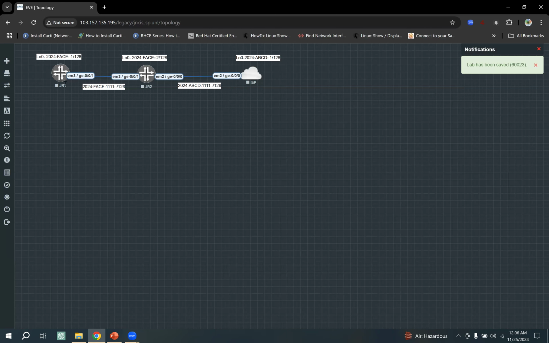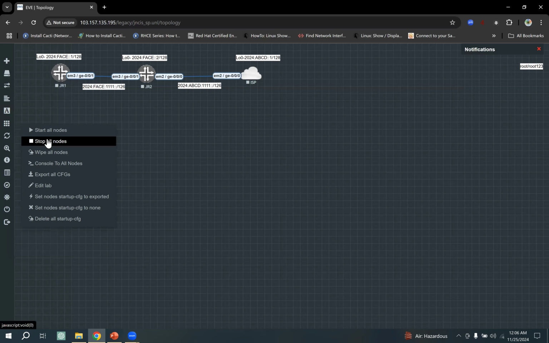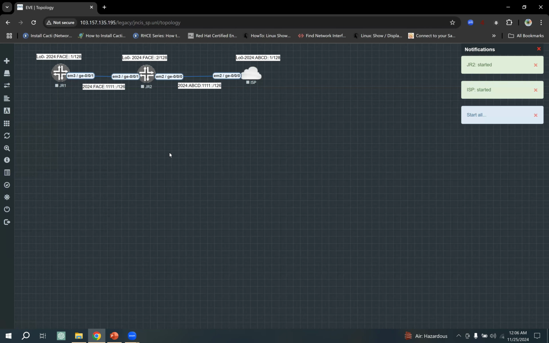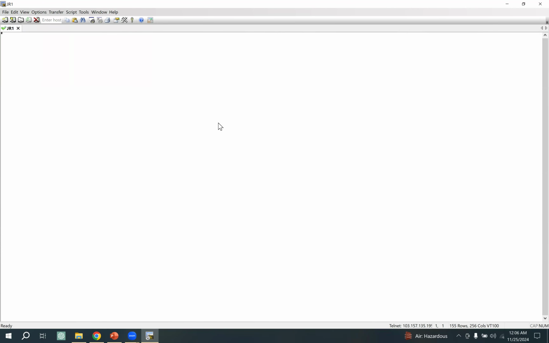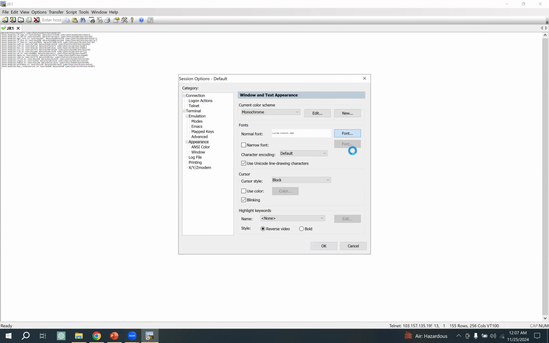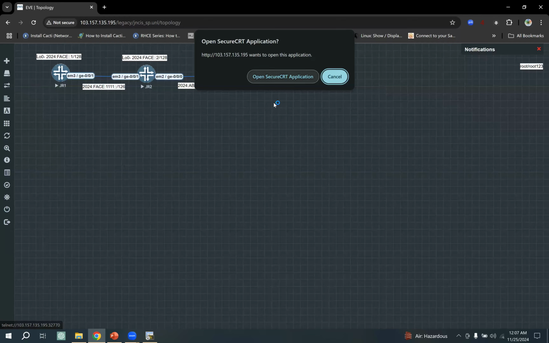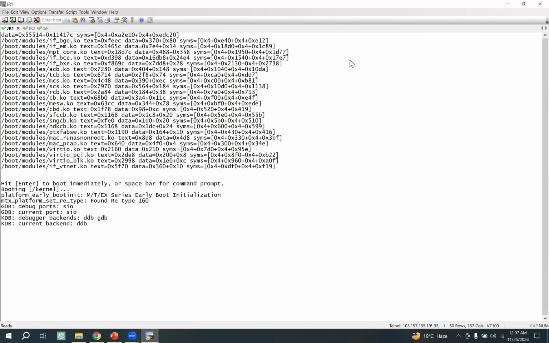So first, start this one. Enter router 1, router 2, and router 3. So wait for some time.